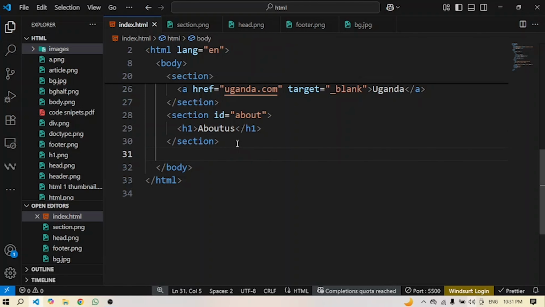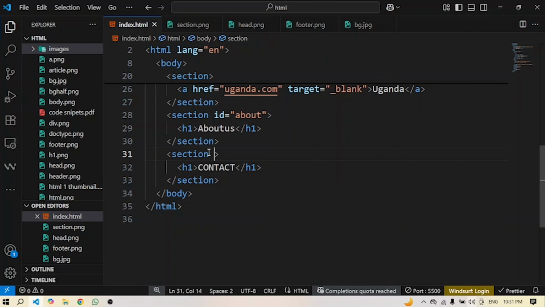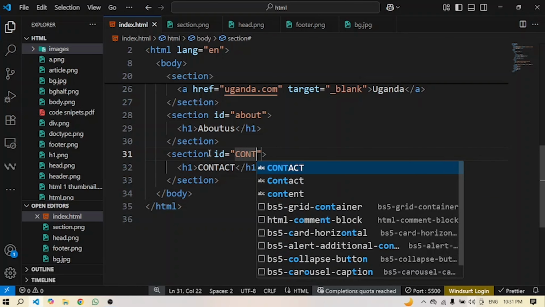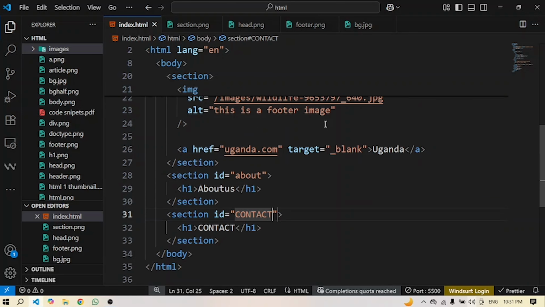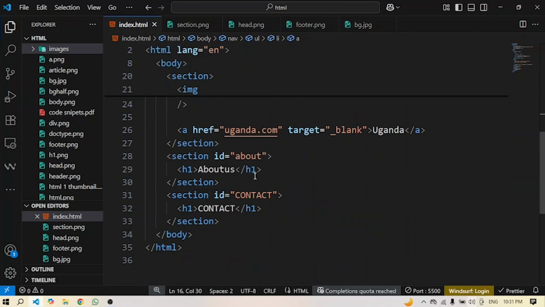We're going to put an H1 of about us. Let us create another section of contact us, and then we put an ID of contact. Now when we go back here to our navigation menu, we shall put a hashtag and our ID, which was about. Same thing with contact. Let's change this to lowercase.